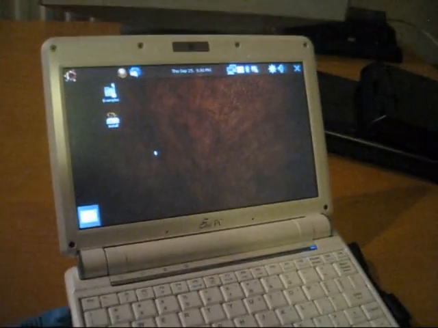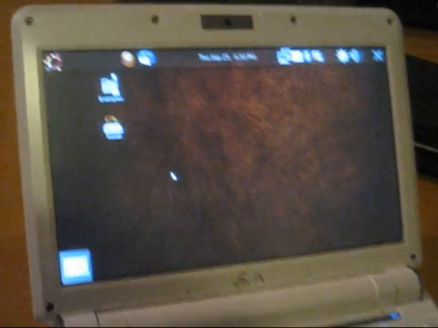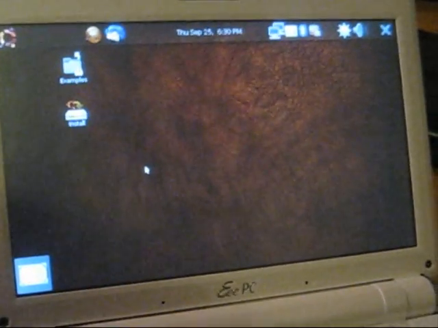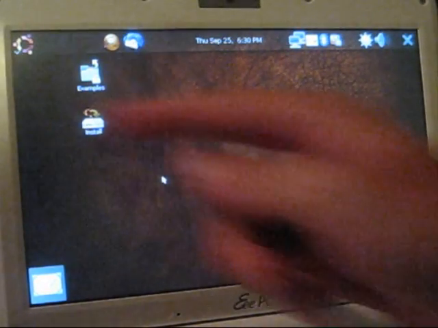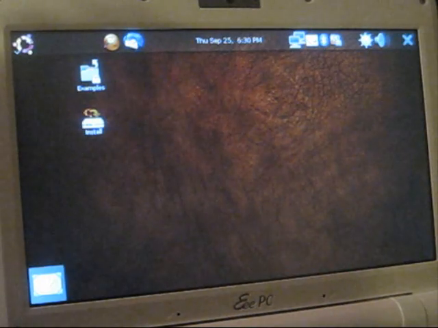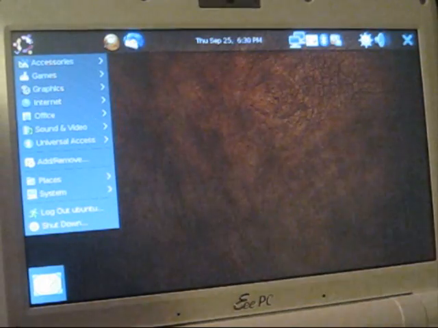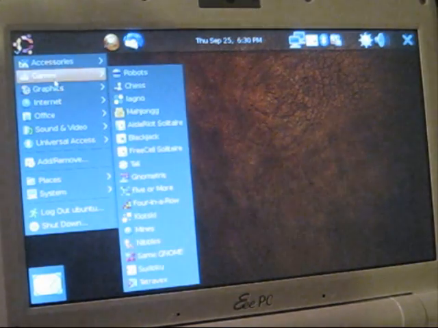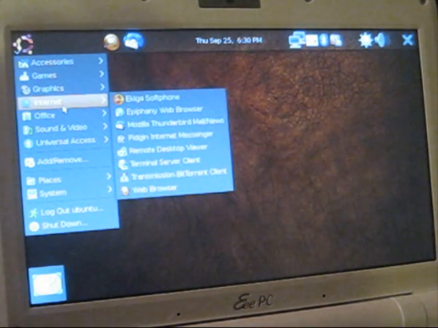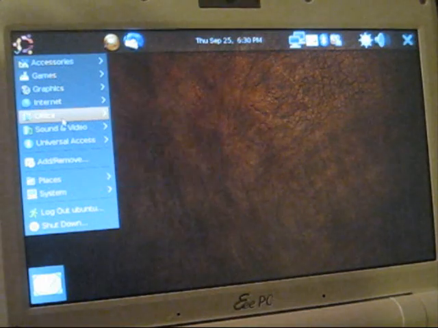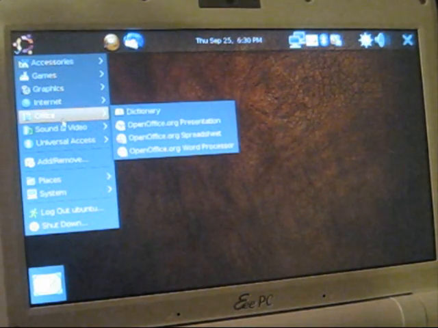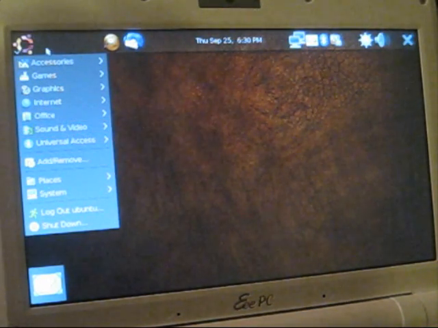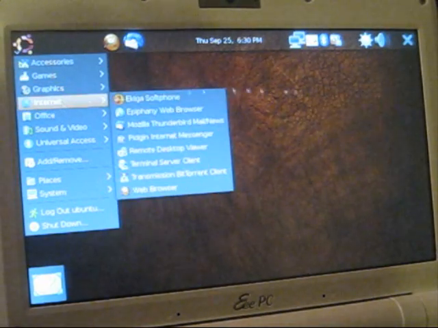So what you see here is the desktop, and from the desktop you see the launch button or whatever that's called. And we have piles of stuff. We have games, accessories, internet, office, a full office suite, everything. So basically everything you need for computing.